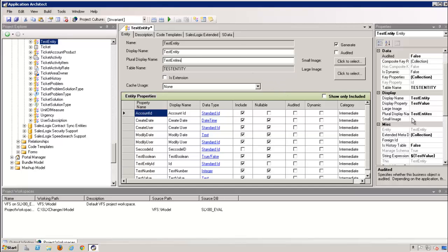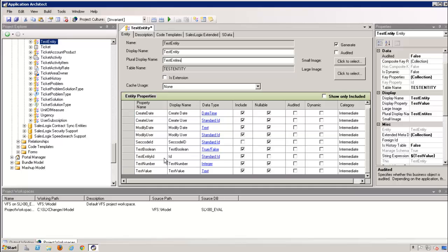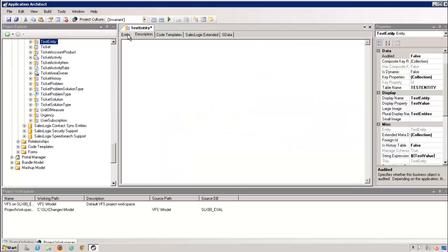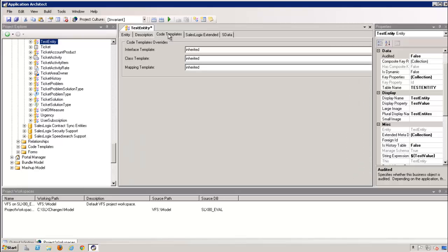And we can see that our properties are here as they were defined, and everything looks as though it's set correctly. We have a couple different items on here. The description, you could add additional items if you would like. The code templates, we won't get into these a whole lot in this, but these will default as inherited, and we'll just leave it at that for now.